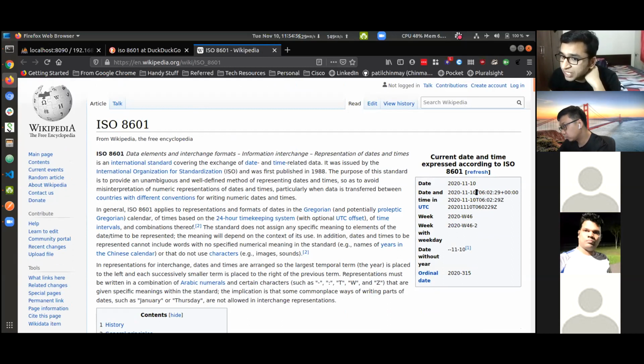Then we give a T, which is a delimiter between the date and the time. So after T, we have 060229. That means 6 in the morning, 2 minutes, 29 seconds. These are all 24-hour time. So if it was 5 in the evening, it will be 17. So we have represented date, then a delimiter, then we have represented time.